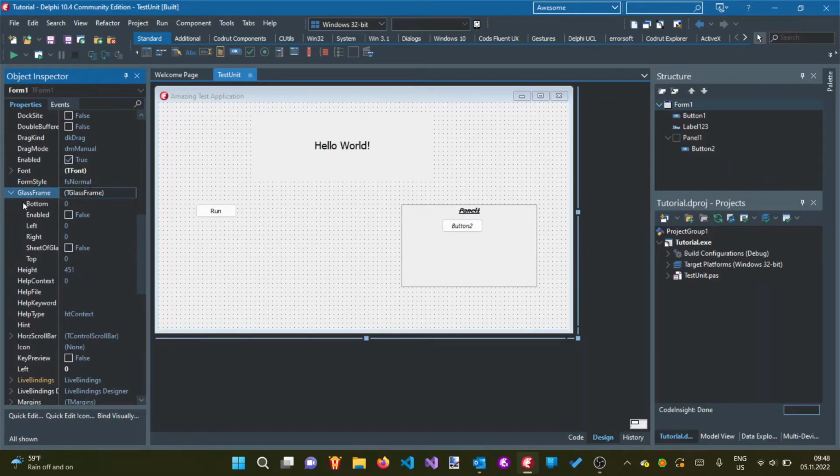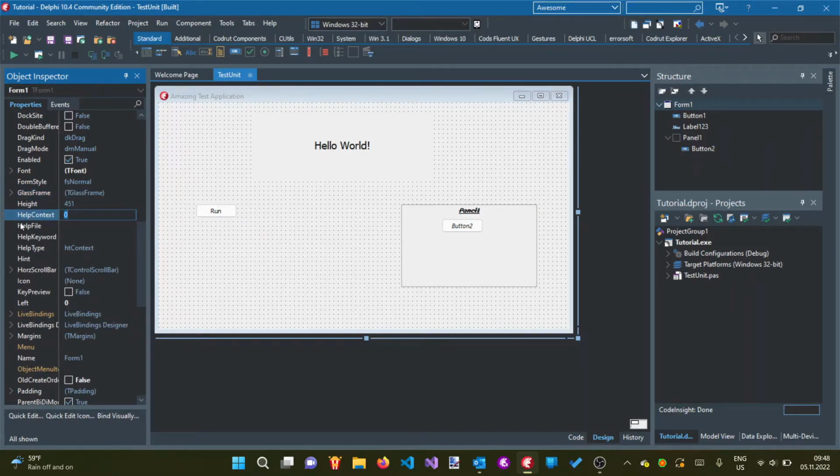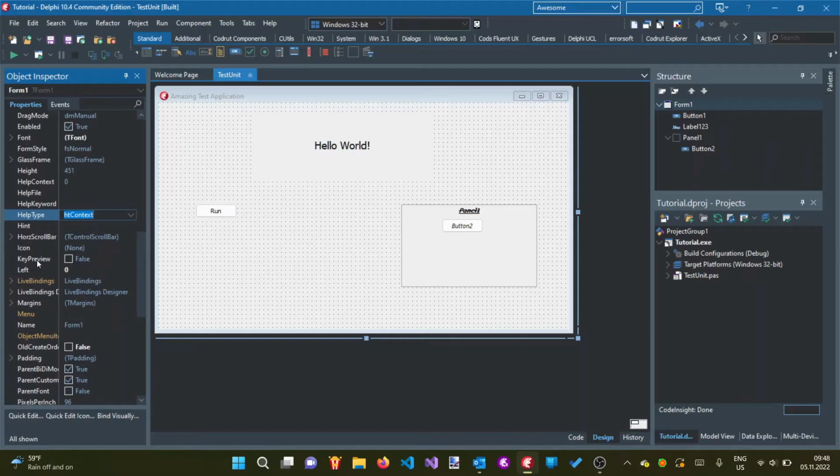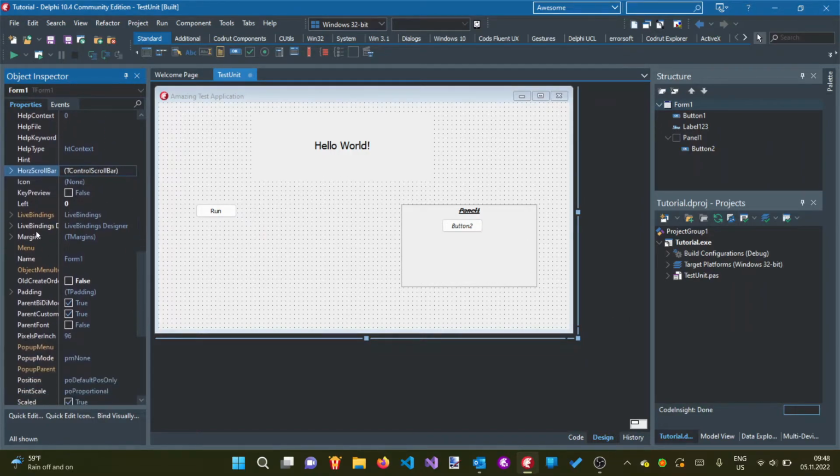Glass frame, this is for Windows 7 when they had the arrow effect. Help file, help keyword, and help type. This is for the help button I mentioned before. You need to add some special files for it to work. This is for the scroll bar that appears when you enable it.